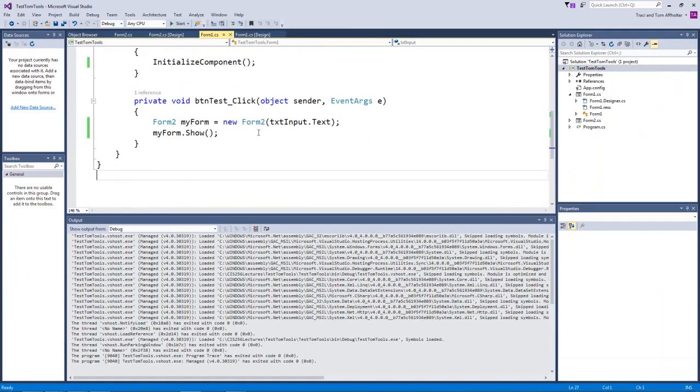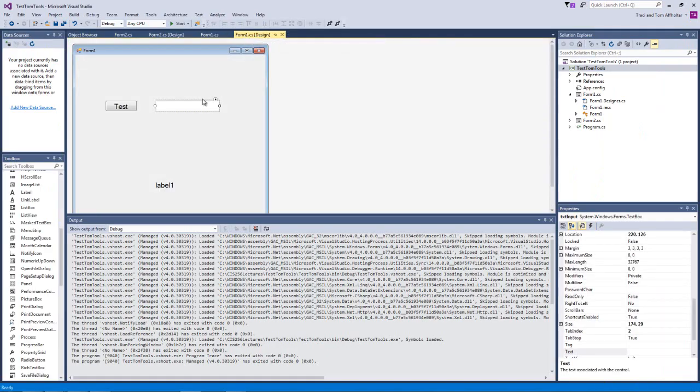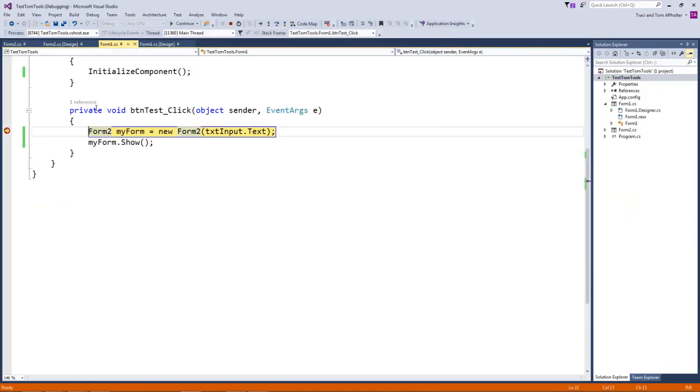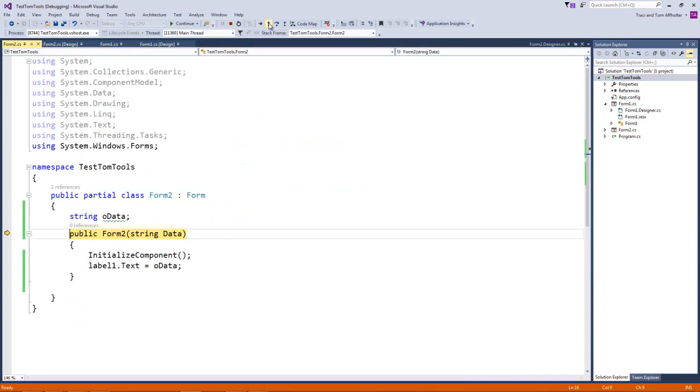So right here, I'm going to put a stop. Is that the right text box? Let's make sure that's text input. Let's run it and see what's happening. I type Tom in. I click test. It instantiates form 2 and it's going to pass that in. So it should jump to form 2 to the constructor, pass that in. Let's see if that works. So there's form 2. It received data. What did it receive? It received Tom.